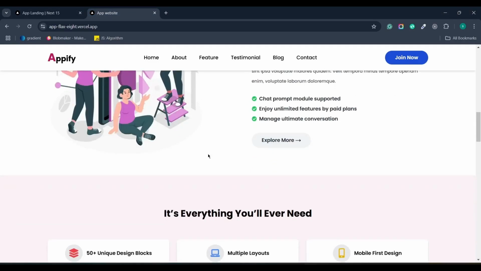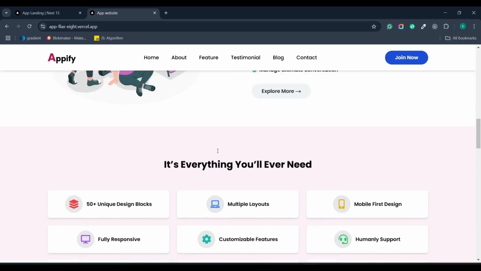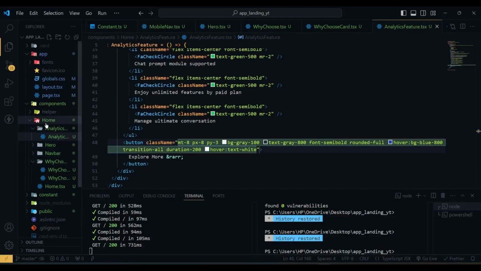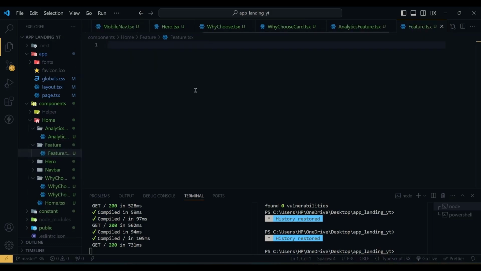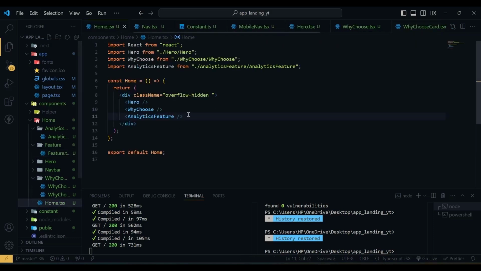If I show you the feature section, here you can see we have some card items, which is the feature with an icon and a text. To build this, we are going to create a new folder inside our home folder, and I'm going to name this feature, and inside this I'm going to create a file called feature.tsx, and I'm going to use RAFC to create the component boilerplate, and then I'm going to add this inside my home.